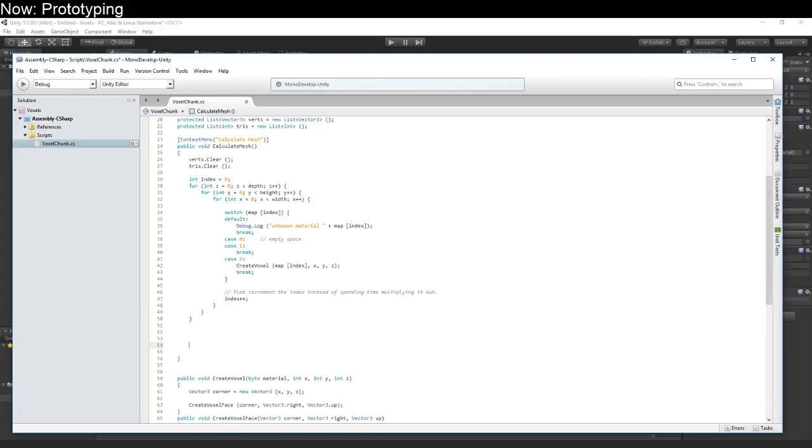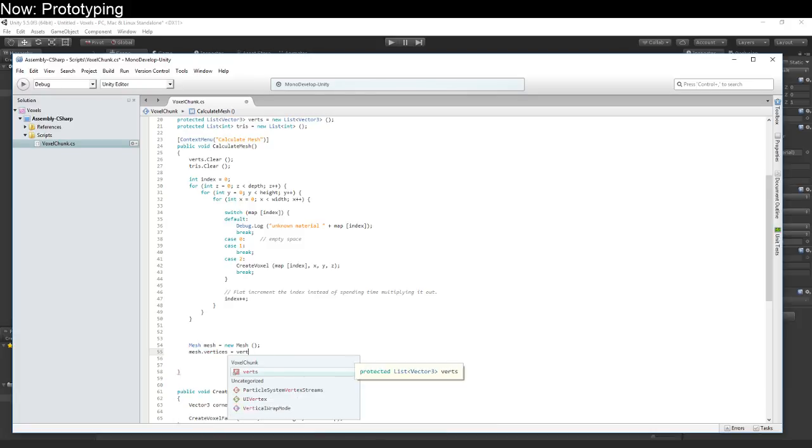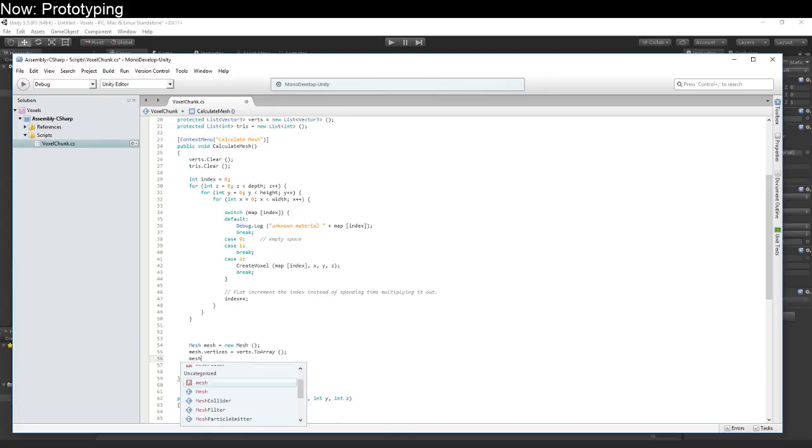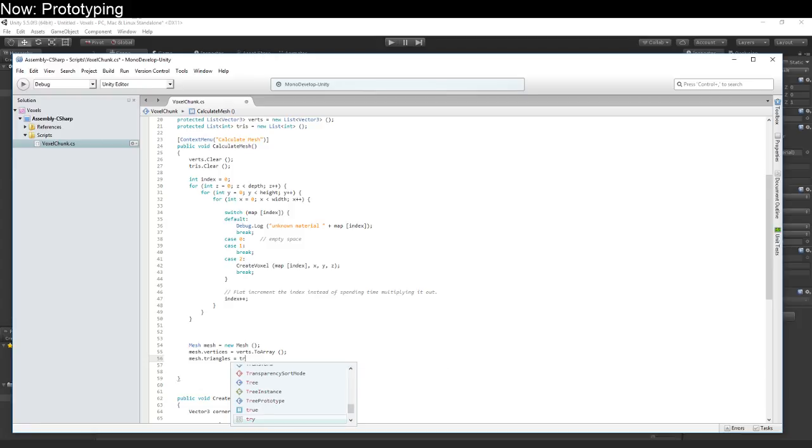But we haven't actually assigned any of these to the mesh. So mesh equals new mesh. Let me say mesh.vertices equals verts.ToArray. Mesh.triangles equals tris.ToArray.